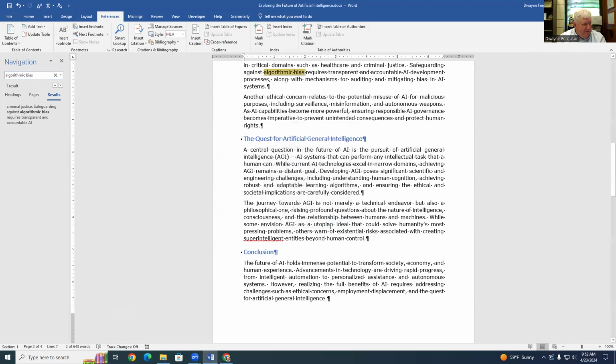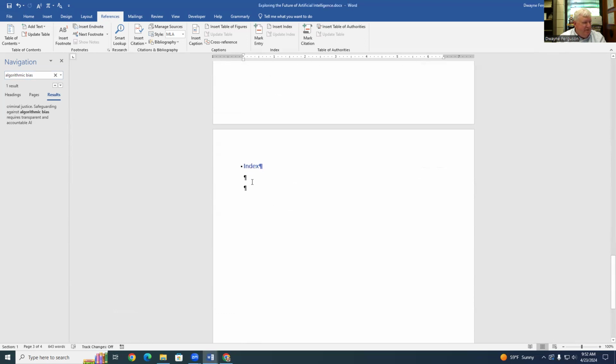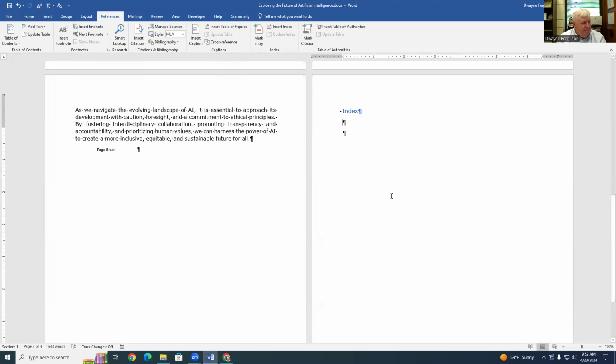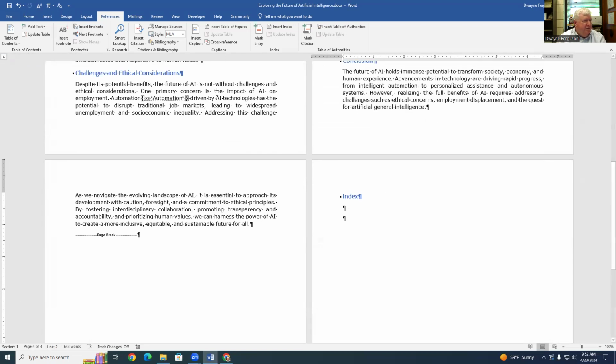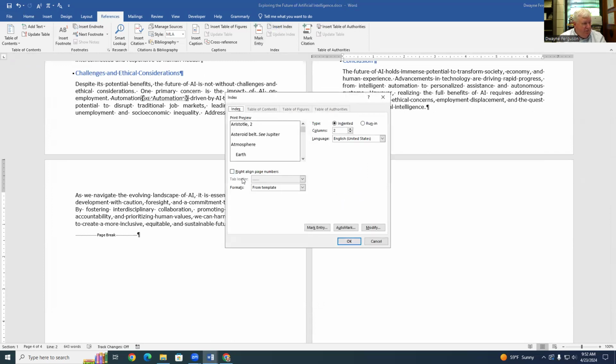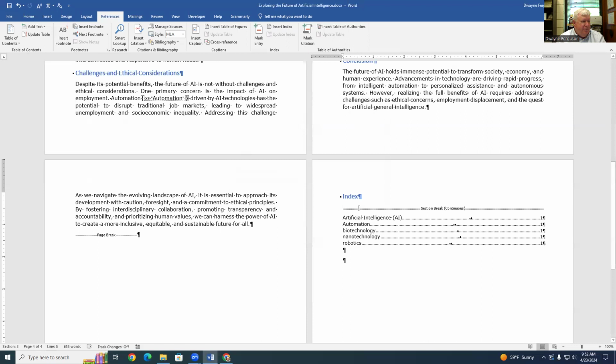Okay, so whenever you get done, come back down to your index and let's drop the index in there. We've marked them all. Now we need to go in and insert our index. It'll give you some choices. I usually like to do right-aligned page numbers. I usually like the little tab leaders, little dots out across there, and it'll give you a choice of which one of these two formats to choose from. Usually I'll just leave From template on. But you can tell it how many columns. If you want to just do one column, just do one column. Hit OK. It'll put it in there for you.